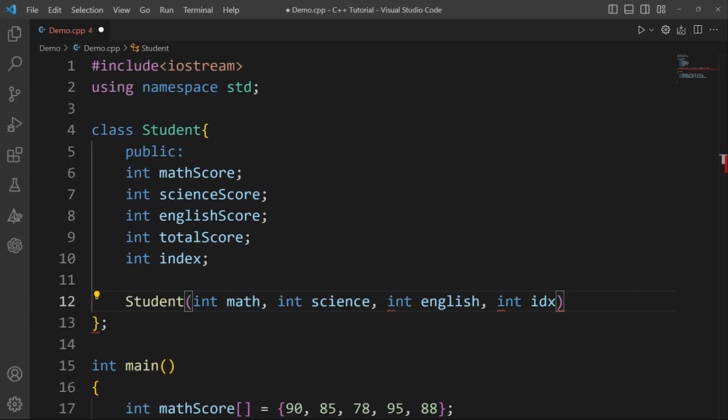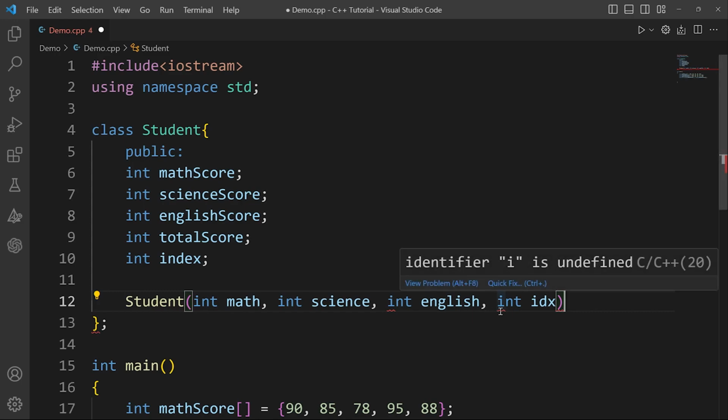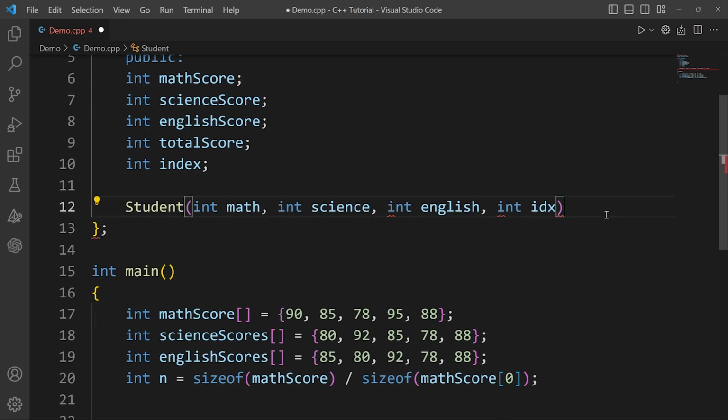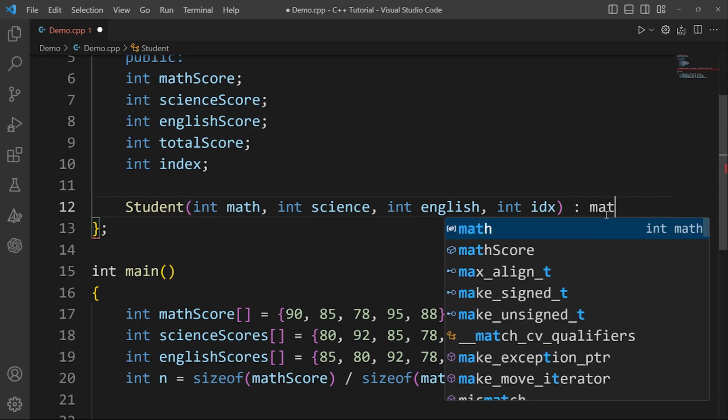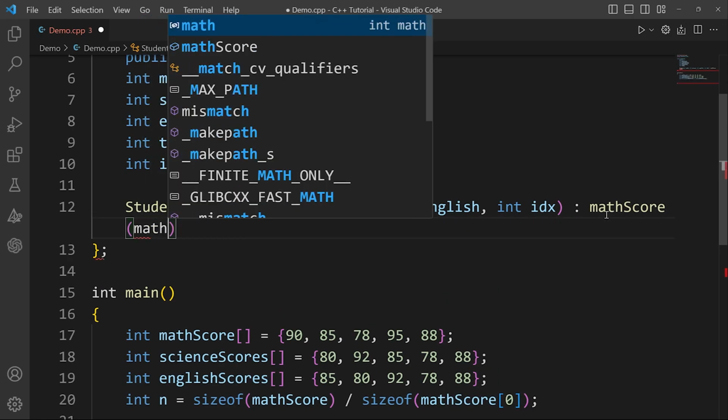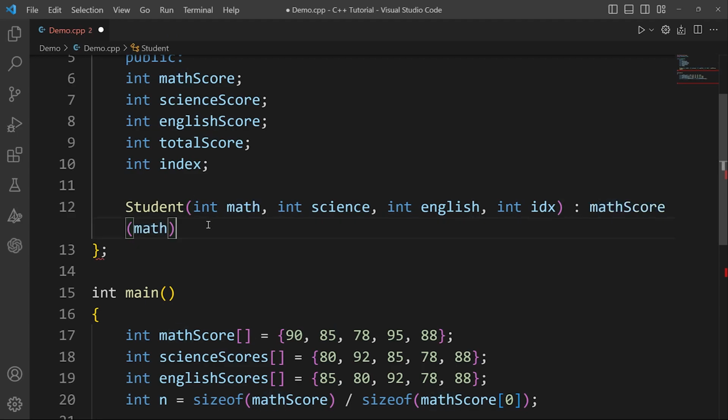I'm going to keep all of these things in short form. Okay, reducing identifiers in undefined. Okay, it's not I, it is int. Let me finish this off quickly first. We're going to use a shortcut and I'm going to directly say here the math score of the math variable that we have taken here.